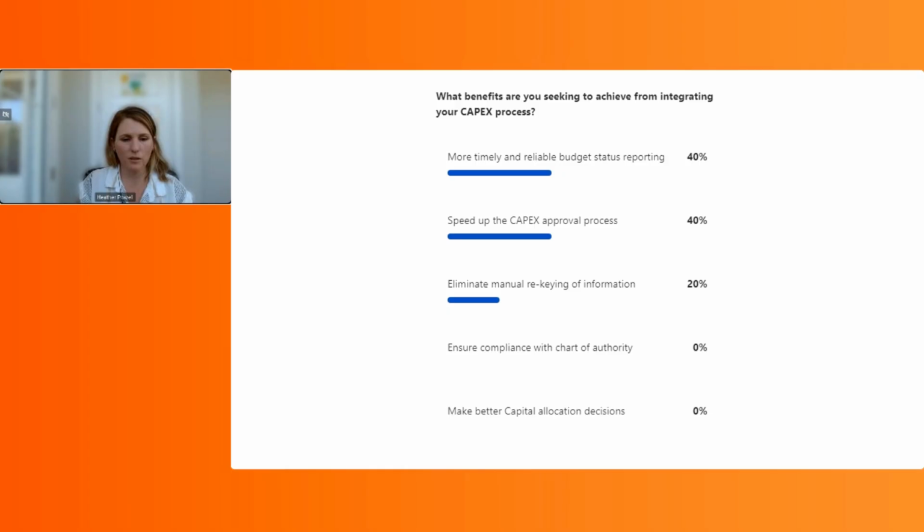Speed up the CapEx approval process, that's quite high, and more timely budget status reporting. Yeah, so I think the approval process is always quite an area of concern because there are so many parties involved. So really implementing a workflow process that can be flexible and adaptable, and also one that makes it easy to send reminder emails to get people to approve, and makes the approval process easier, is a great place to start to speed that up. So hopefully what I've shown today will be a great use for speeding up that approval process.